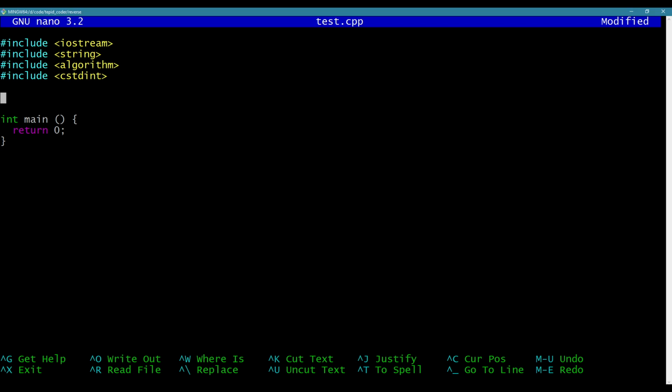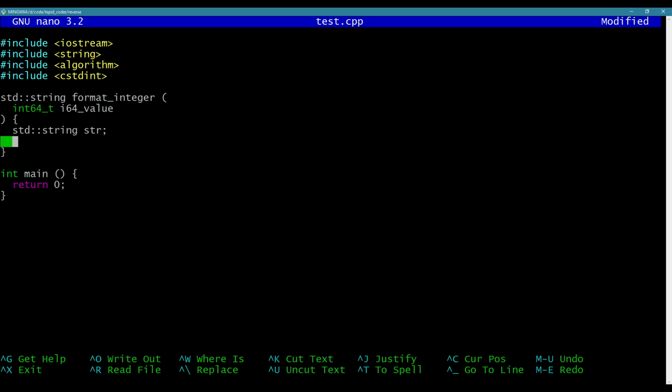Now I'm going to make a function with reverse that takes an integer and formats it with commas to divide the thousands places. So I'm going to call it format integer. I'm going to take an int64_t, a signed 64-bit integer, so i64 value. Now I'm going to make a standard string, that's where I'm going to stick the number. I'm going to have an int16_t, i16 remainder.